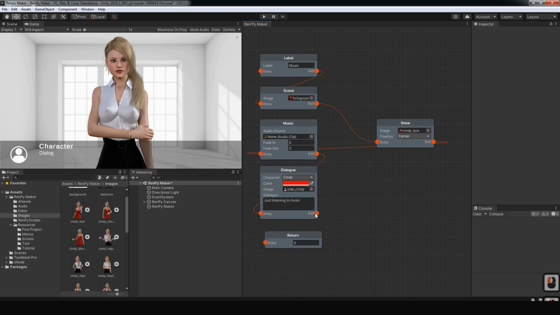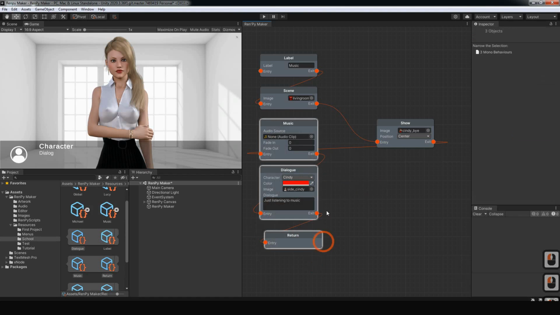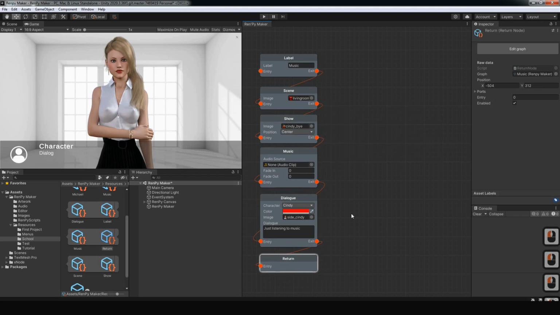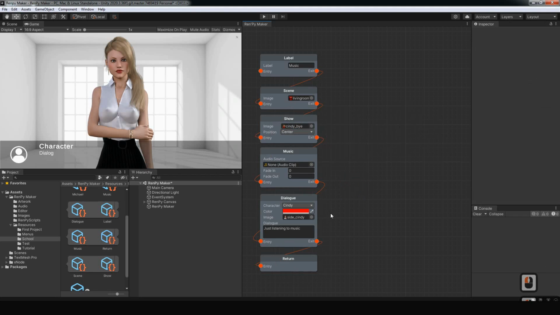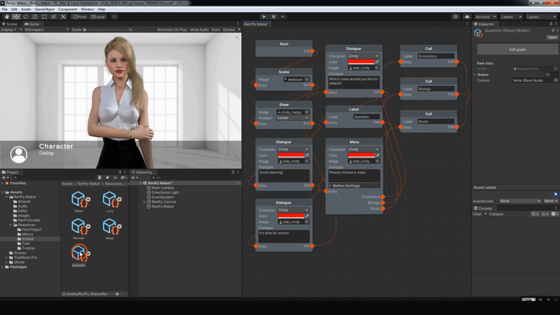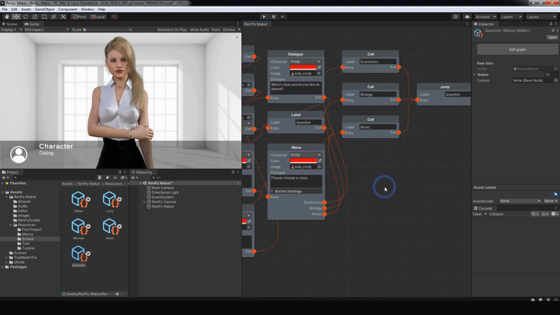Bring that one up to there, bring that one down, and we can move the show node in. So it doesn't matter that Cindy's the one saying just listen to music, but it'll jump into the label, play through, and then return back to the question. So I'll open up the question, and we can now give this a test. It'll jump back.